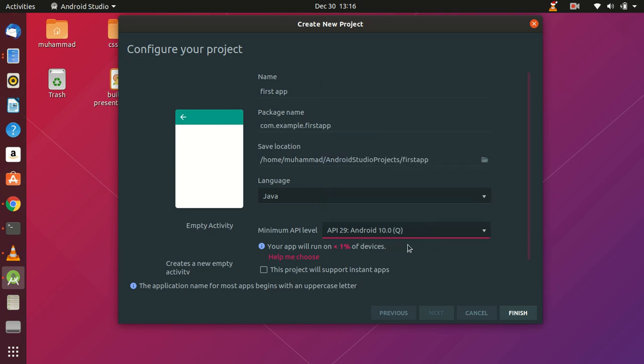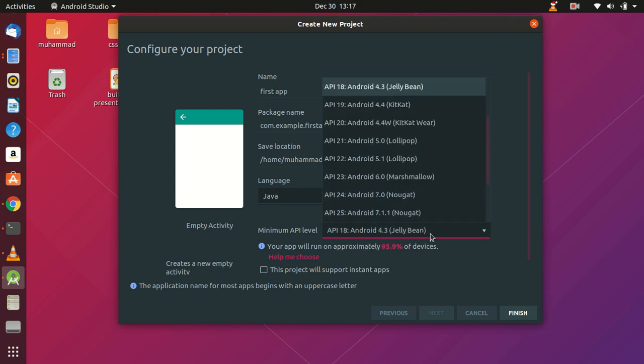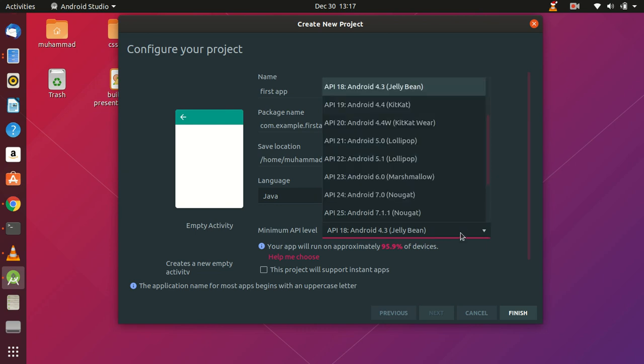Can you imagine that Android Studio is telling me that your app will run on only 1% of devices, or even less than 1% of devices. So this is also a problem, a serious issue. We must select a suitable API level for our own app. So here I select Android 3.4, which covers 95%, and we want our own app to work on 100% of devices.